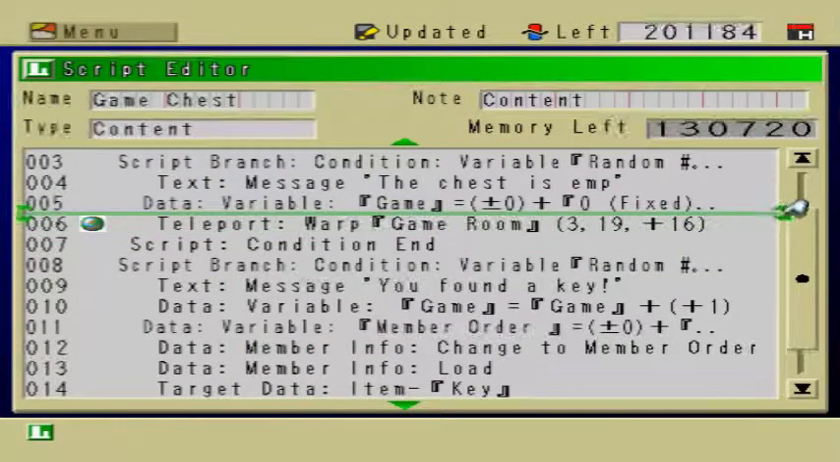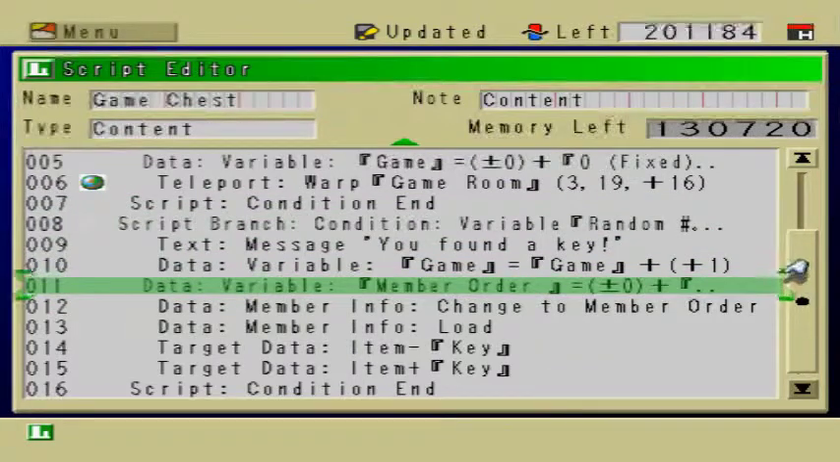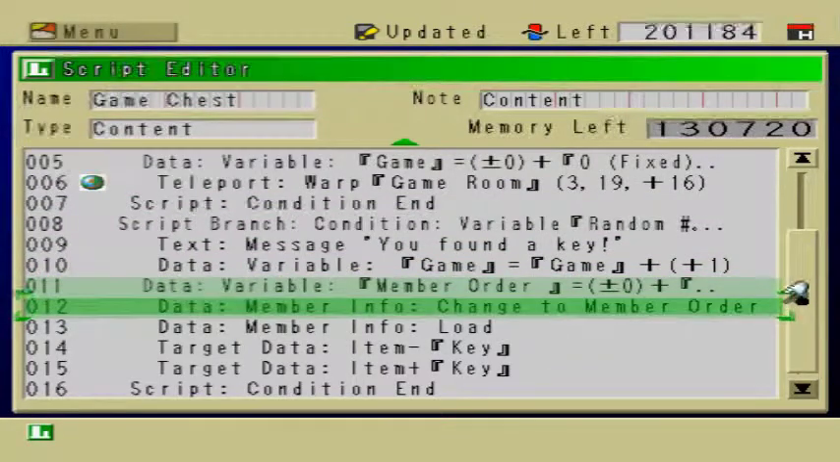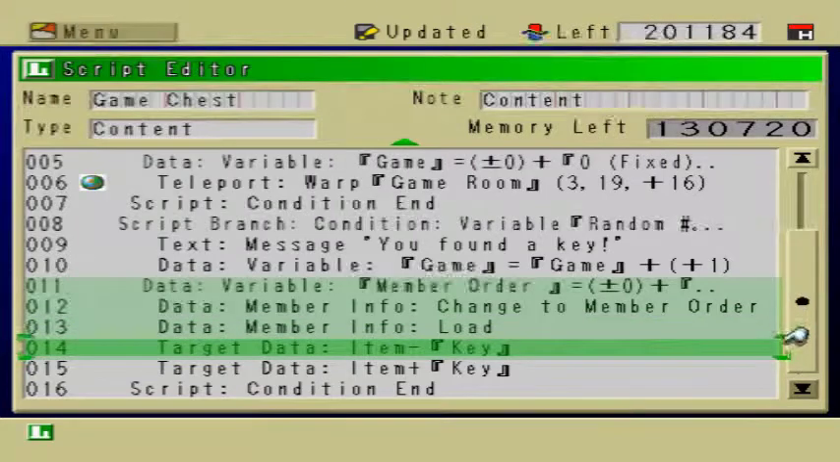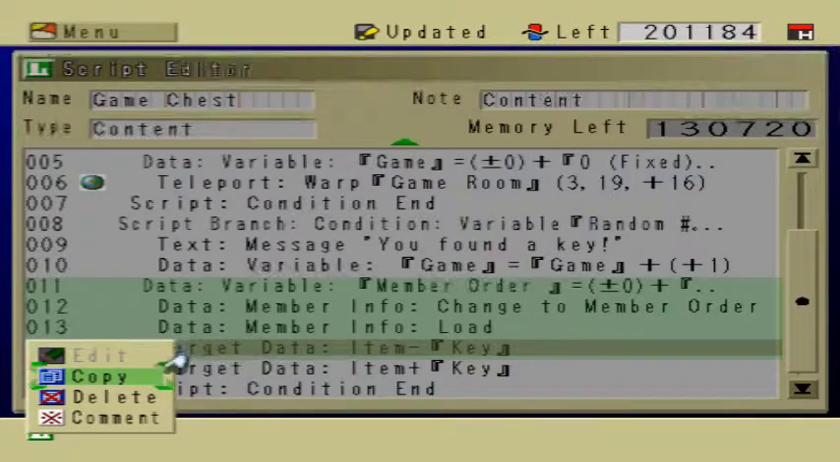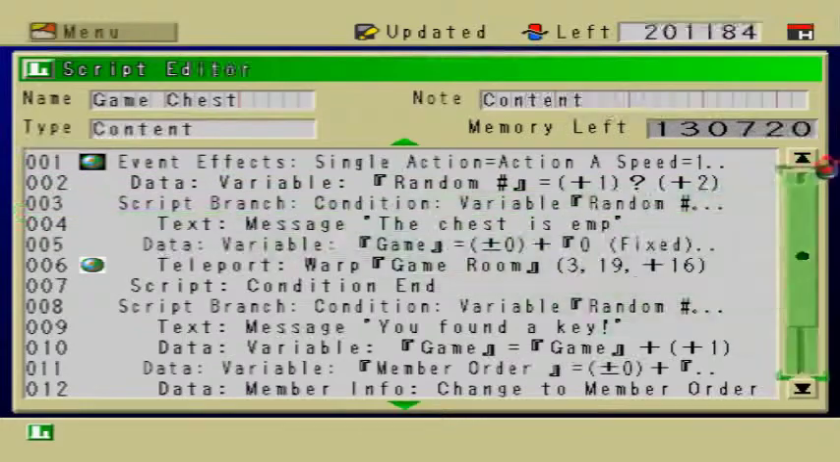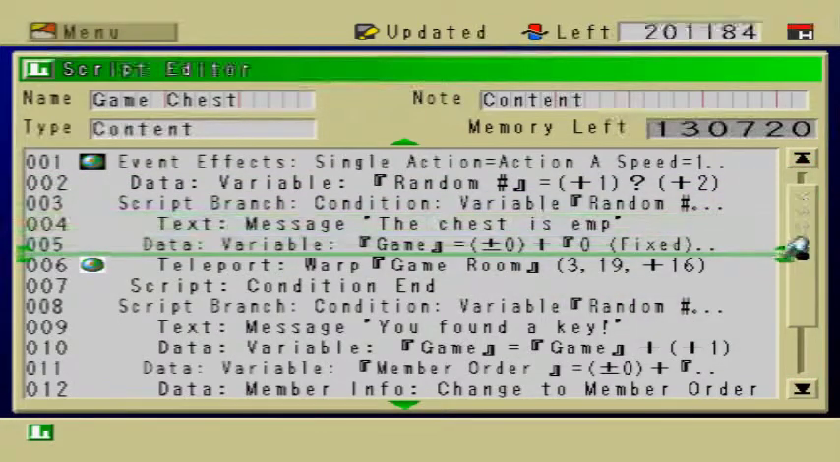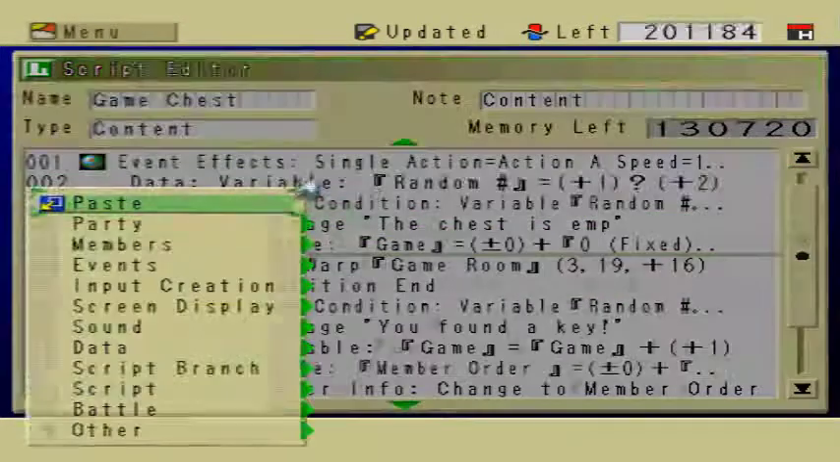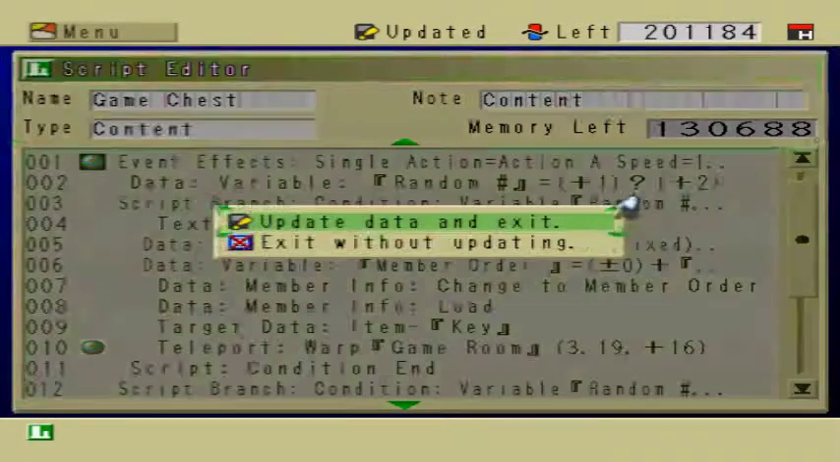And another thing that we want to do is let's copy this code right here. Member order equals 0, change to member order, load, item minus key. We want to take away their key. So copy these 4 lines of code and paste it right before the character warps, right before teleport warp. Just paste it right there. So it takes away their key so that they don't have any extra keys the next time that they play. Let's update that.